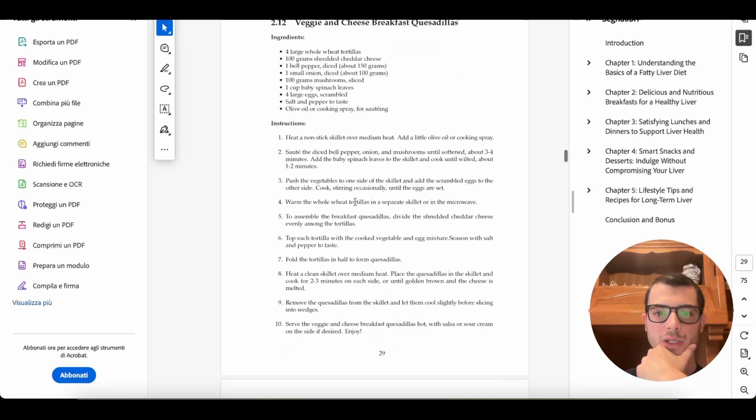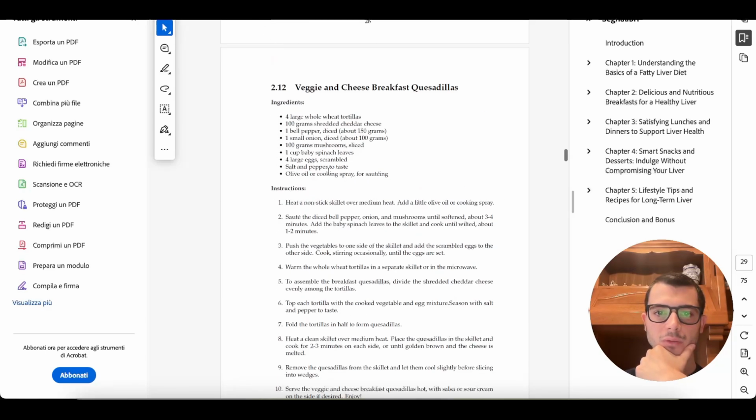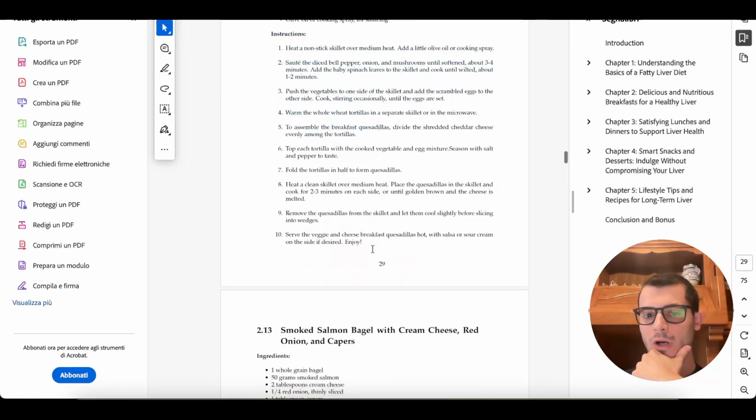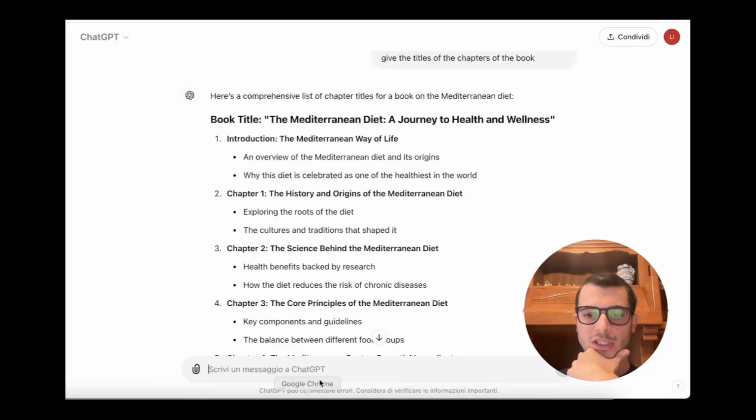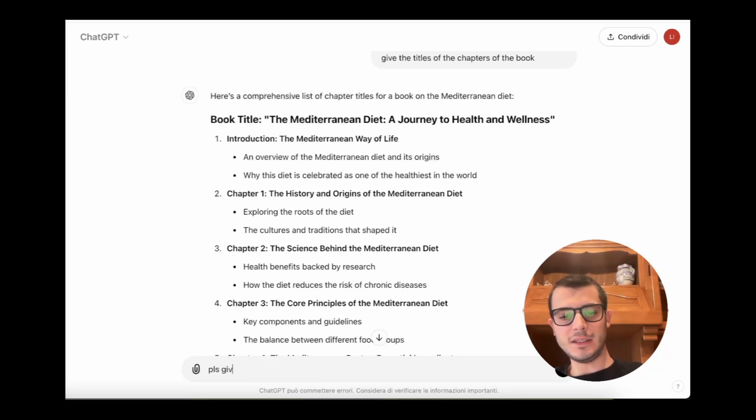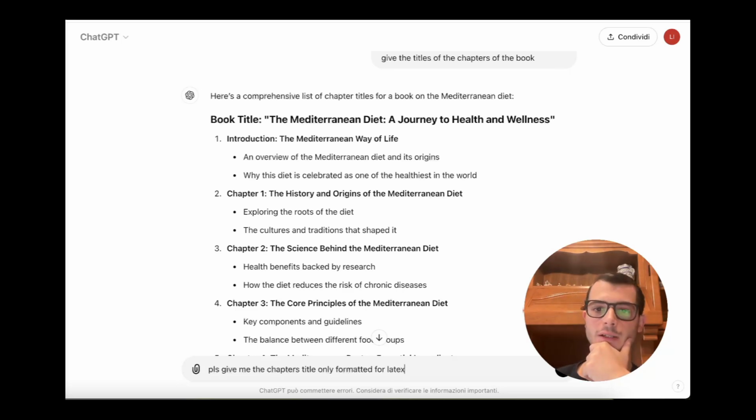You can really set the pages wherever you want, and to do this, I just need to ask ChatGPT, please give me the chapters, the chapter titles only, formatted for LaTeX.